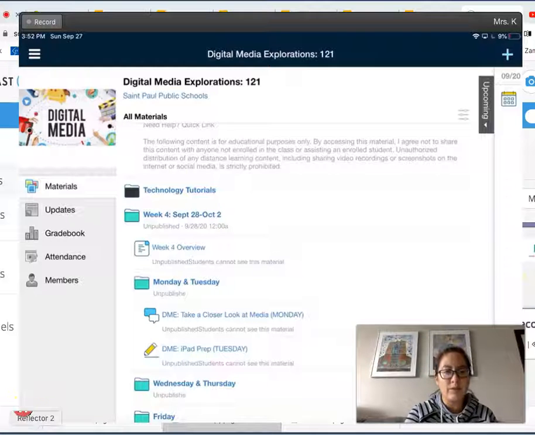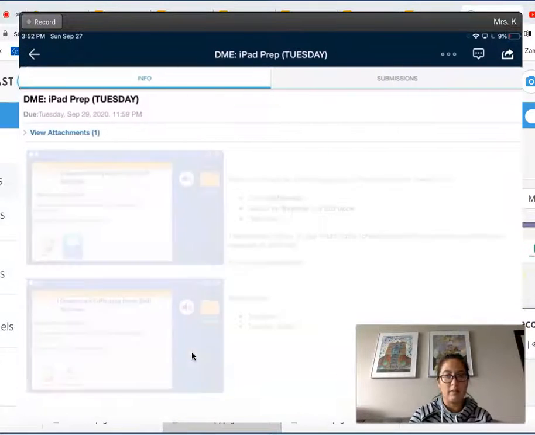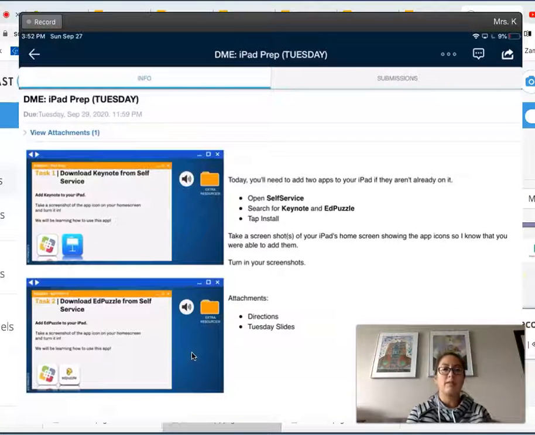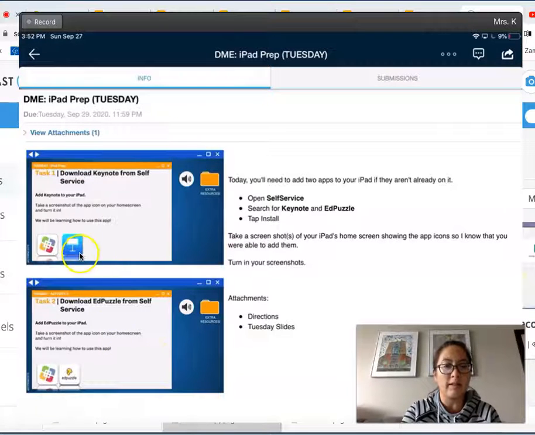All right, so for Tuesday's activity, we're going to open up the assignment called DME iPad Prep for Tuesday. And what you're going to need to do is add a couple of apps from self-service. So the first one you'll need is Keynote. The second one you'll need is Edpuzzle.